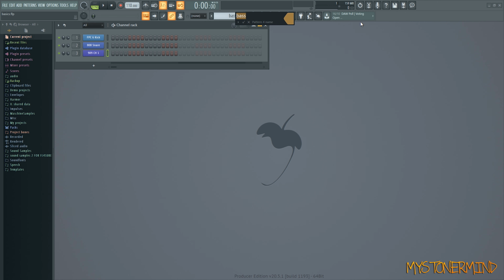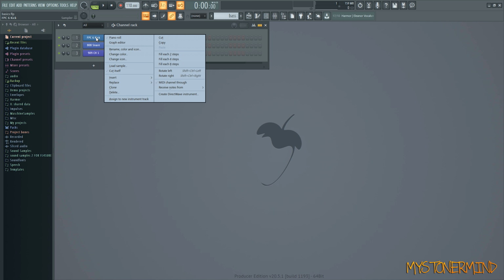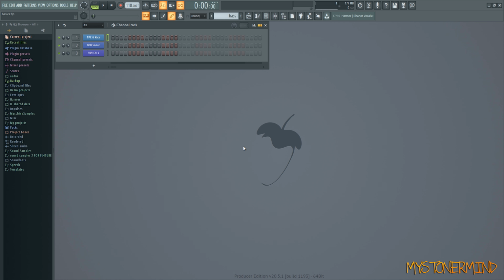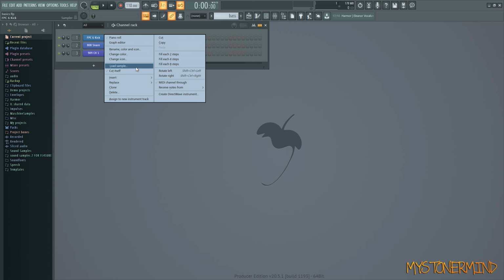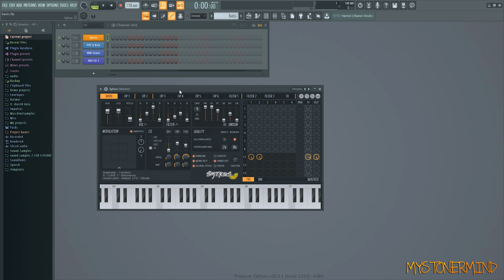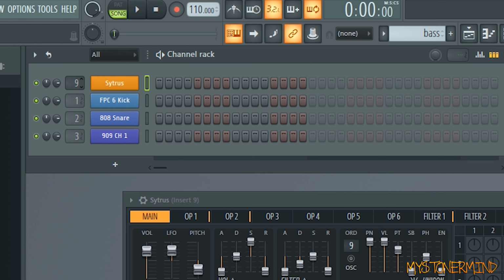Let's make it orange. So you can either press plus and that'll bring up the list of synths you have installed. Or you can right click any one of these and hover over insert. Or you can press the forward button on your mouse if you have one of those over this area. So what I'm going to insert is something called Citrus, which comes with FL Studio, which is what I've done here. So I'm going to send this to mixer track number 10.